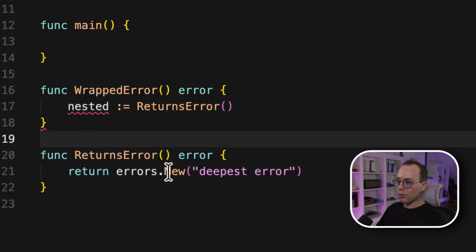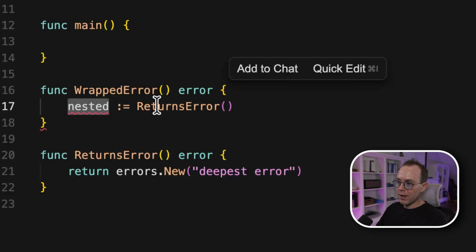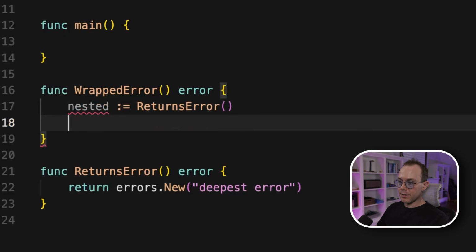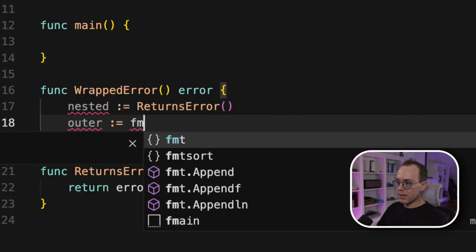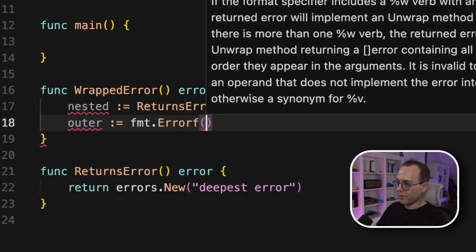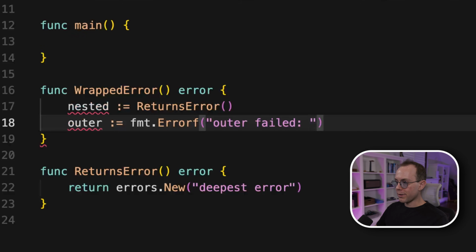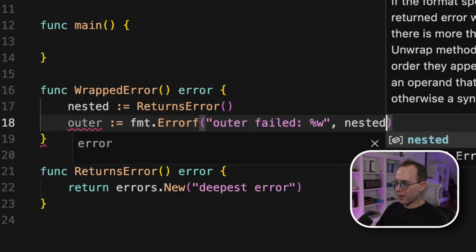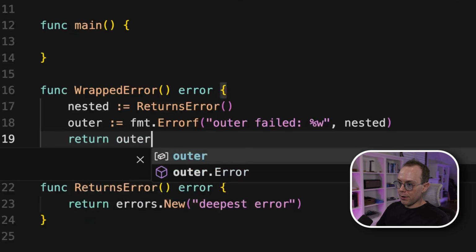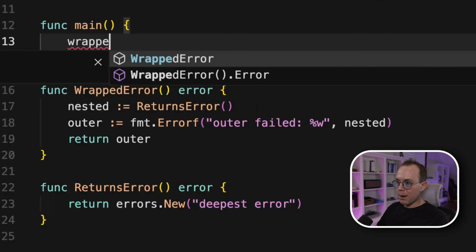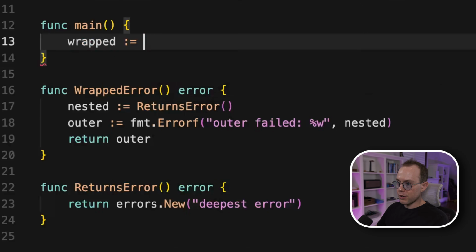So we'll need to wrap this nested error in another error. And it's super easy to do. You use the same errorf function from the fmt package. And when we format the string, we're going to use %w, which stands for wrapped, and then pass the nested error in. So we'll return the outer error. And now we can get the wrapped error by calling the function.